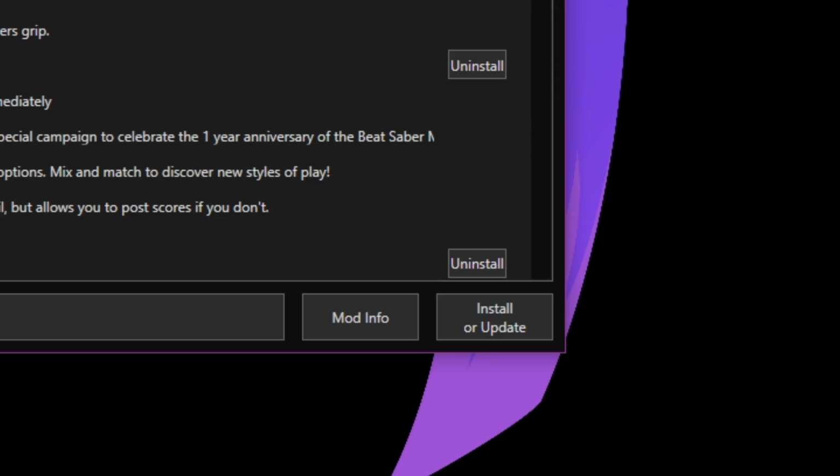Now that you're happy with the mods you've selected, we want to navigate to the bottom right hand corner of the page and click install or update. This will install the mods to your Beat Saber library, so next time you boot it up, you should have the mods available in-game. If it doesn't happen the first time, close Beat Saber and boot it up again, and they should appear.